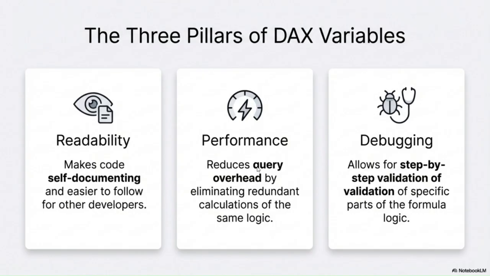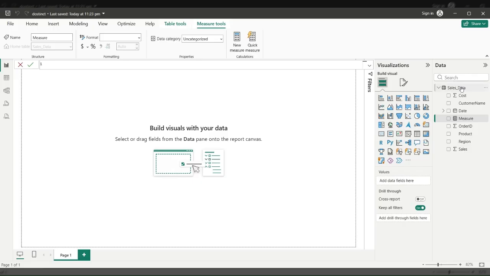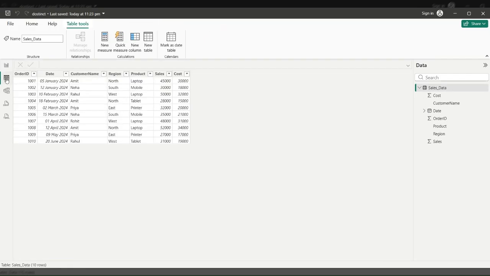Let's quickly summarize. DAX variables help you write cleaner formulas. They improve performance by reducing the repeated calculations. They make debugging easier and enhance the collaboration. We'll also see some practical examples. Let's now see the practical example of this.